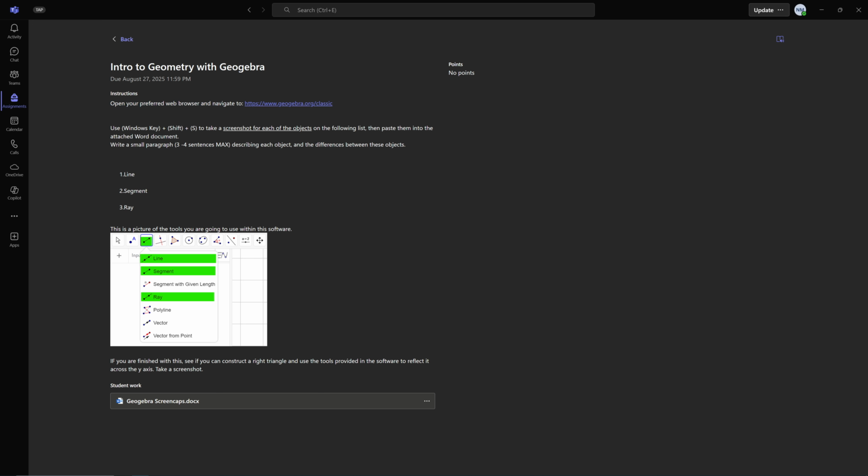So it says we're going to open the assignment, right? We already did that, and we're going to use Windows key plus Shift plus S to take a screenshot of each of the objects and paste them into the attached Word document. All right, so let me show you what I mean by that, right? I'm actually just going to show you using this, and then I'll show you using the software as well, really quickly, right?